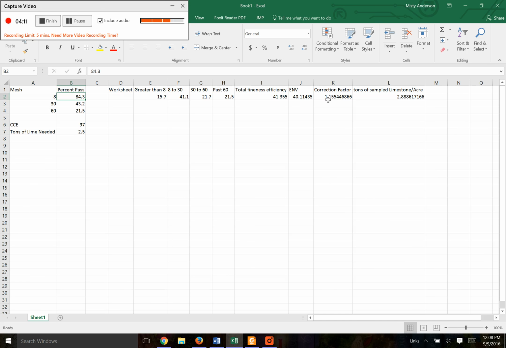And then if you have to do other problems, you can change all these values. So 48, 37, and you can see how it changes it. You can change the CCE and see how it changes everything. If you have different tons per acre, you can see how that changes all that. So once you have this base in here, you can just literally change these numbers right here for the new problems, and it will give you the correct answer.